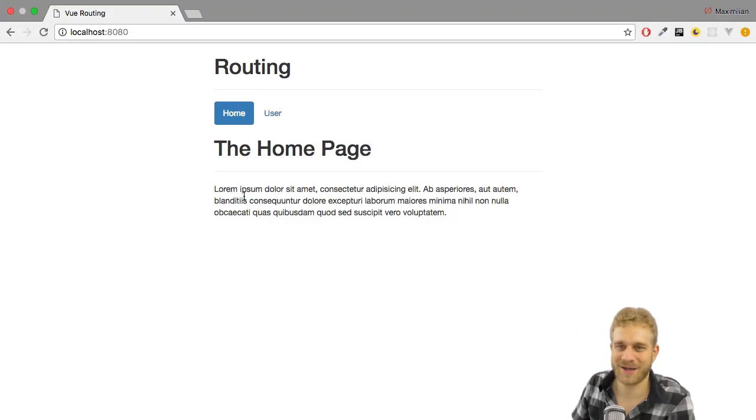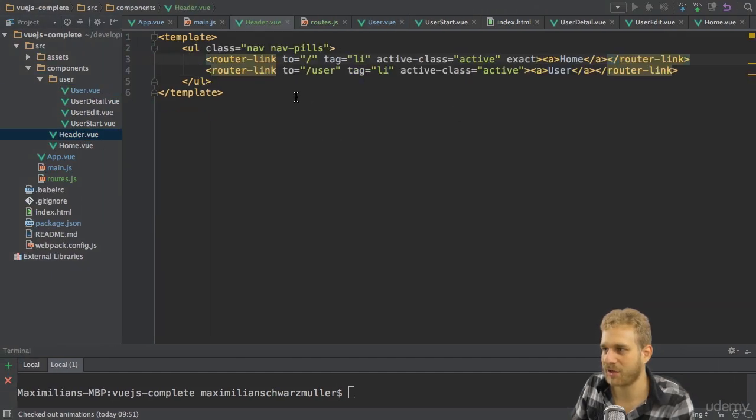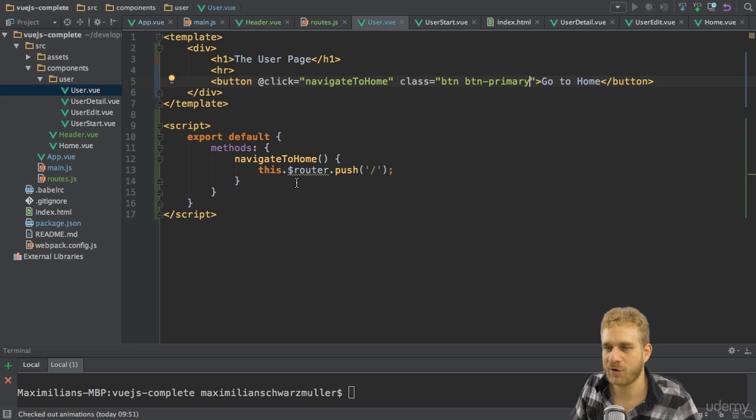And we're back on the home page. This is how easy it is to navigate in our code. And of course, you hopefully see the similarity to our router link, where we also have this to attribute here where we specify a path, while I do the same here with push.